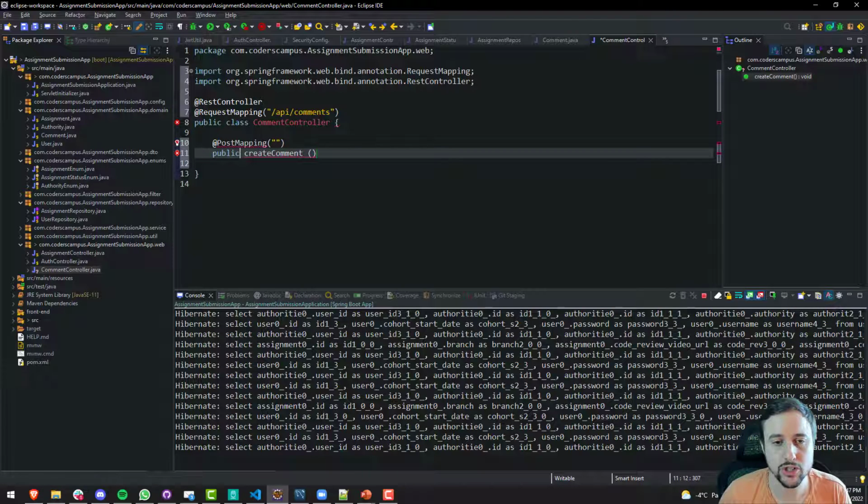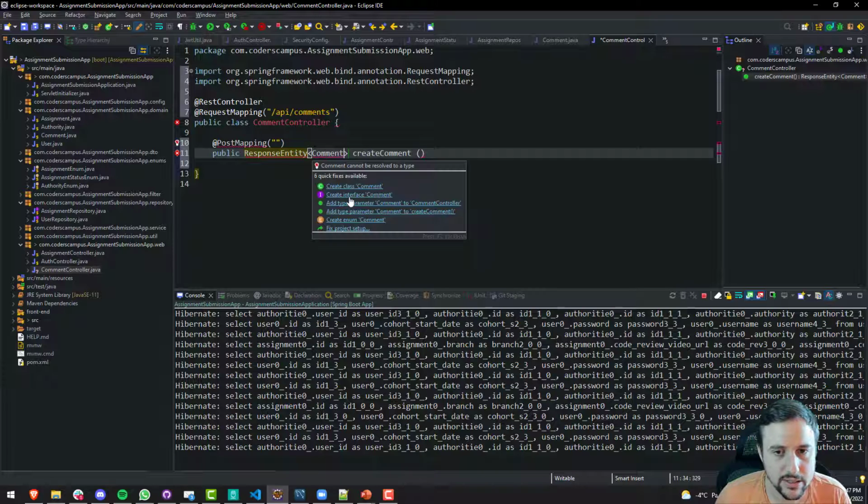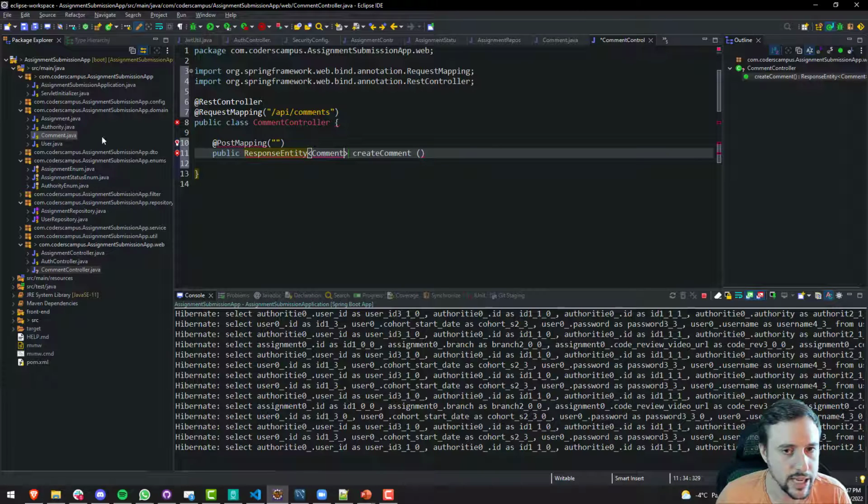And create a comment returns something. It does not have a void. It actually returns something. What does it return? Well, since it's a REST controller, typically we return a response entity, okay? And we'll probably return the comment that we created, most likely, okay? And is that right? Comment, did I create? Yeah, create it over here.